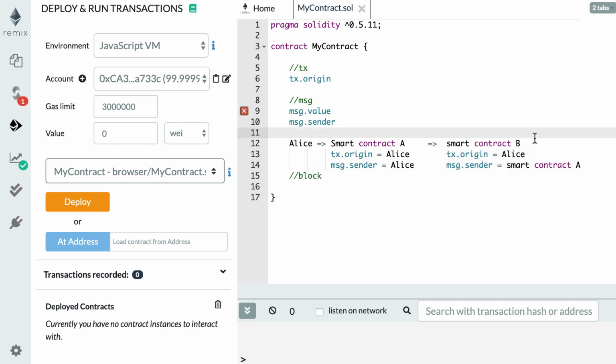And if you continue the logic, if smart contract B, for example, called smart contract C, transaction origin will still be Alice. However, msg.sender in this case is going to be smart contract B. So I think that now you get the idea. Transaction is a sort of package over all the function calls internal to the blockchain. So there is only one transaction origin, this is Alice. However, messages are inside the blockchain between different smart contracts. So in most cases, you want to use msg.sender.